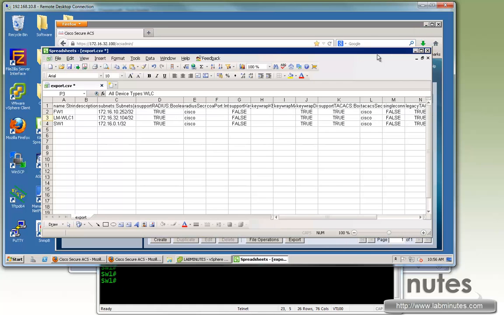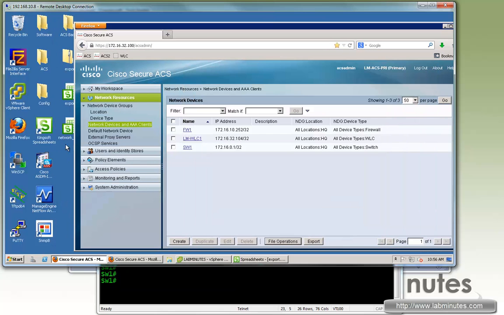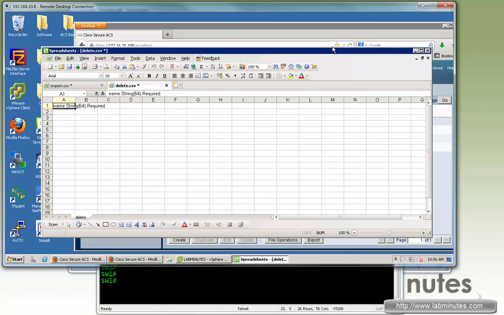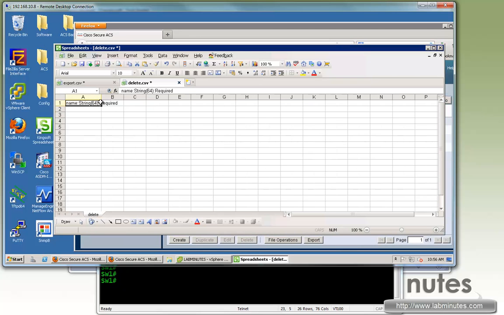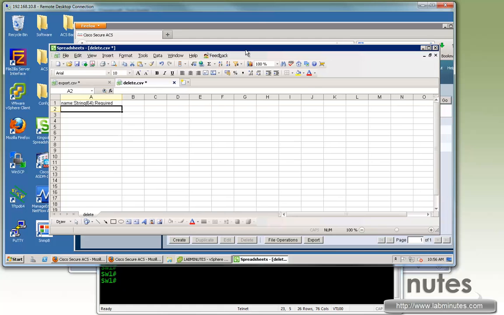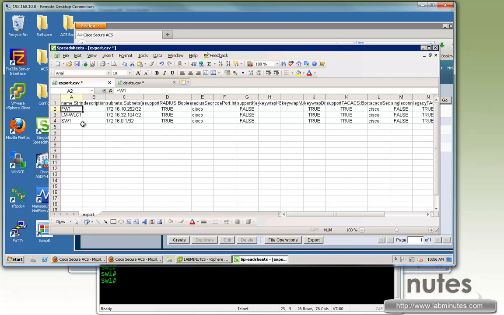I'm just going to leave that up and running for now. Let's see if we can move that out of the way. Let's rename the file to delete. And let's open that. The reason you want to use the template is because you can see right here there's a certain format the file has to be in, and for delete, all you need is a key column, which corresponds to, in this case, the name of the network device that you want to delete. You can see that's all that's required for the ACS to determine what device or what object needs to be deleted. So we said we would like to delete firewall 1 and switch 1.